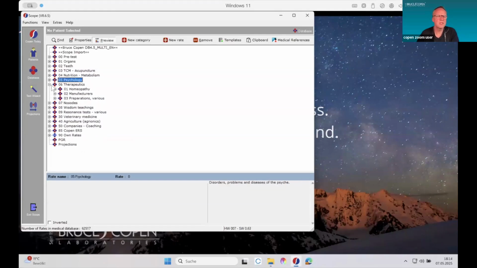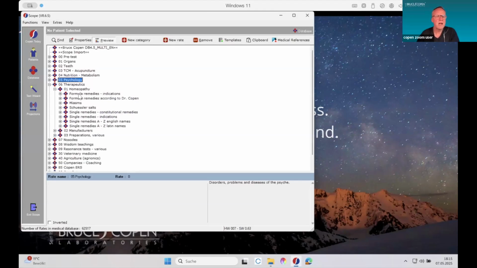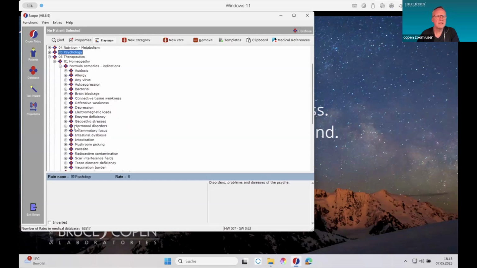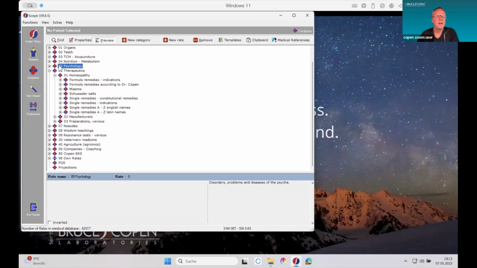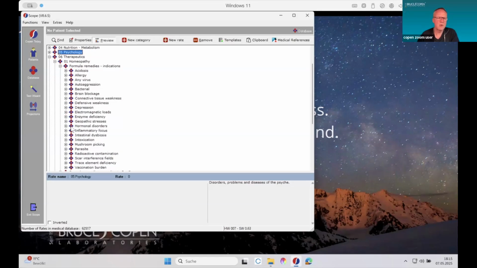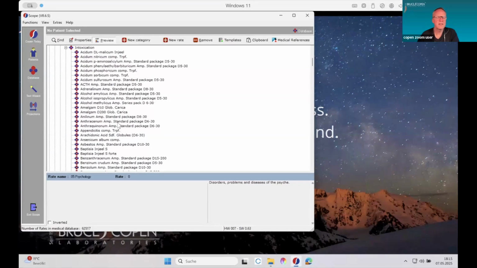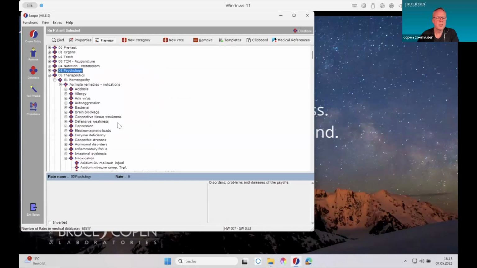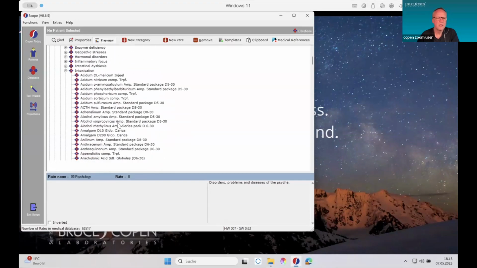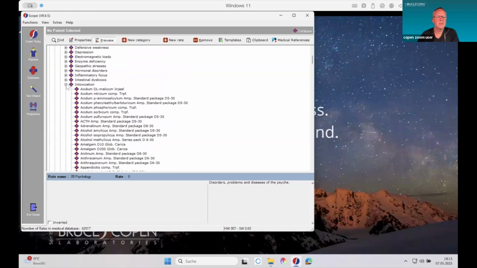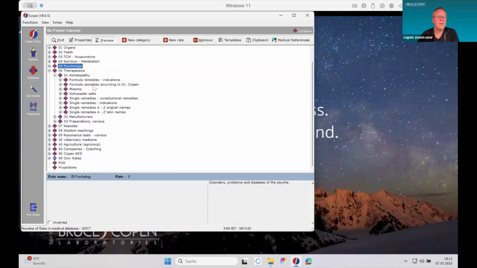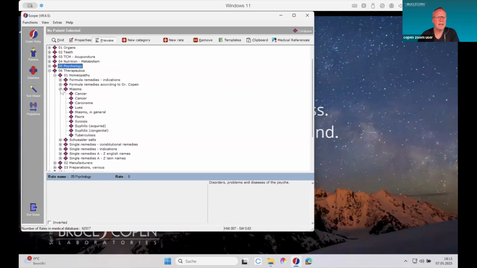Next is therapeutics, which is basically all kind of stuff to treat the patient. We have here, first of all, homeopathy. We have formula remedies. And we have formula, first category is formula remedies according to indications. So if you have, for example, an intoxication, here are some formula remedies, or compound remedies, they're also called, which are against intoxication. Here we have the formula remedies by Dr. Copen. We have the miasms here.